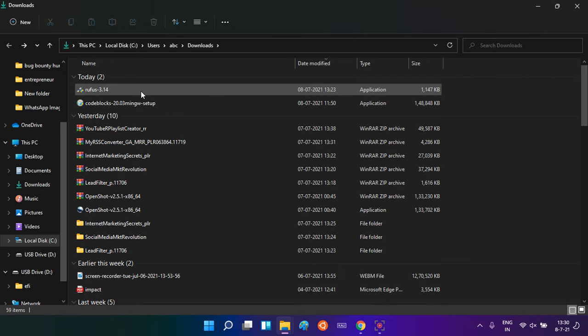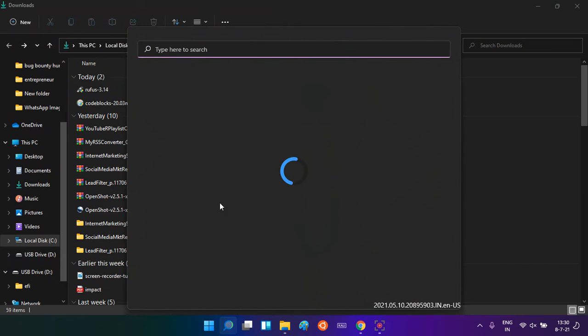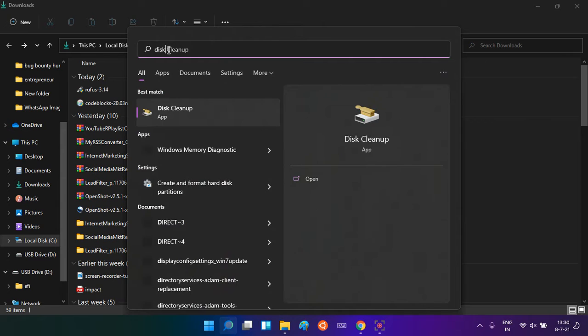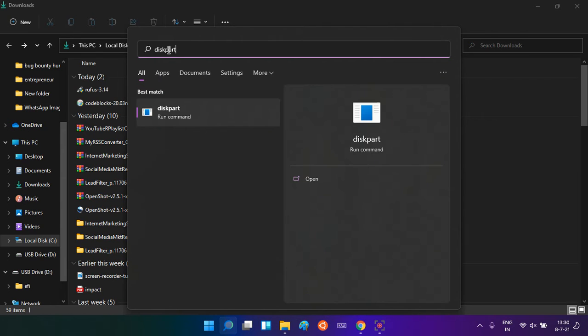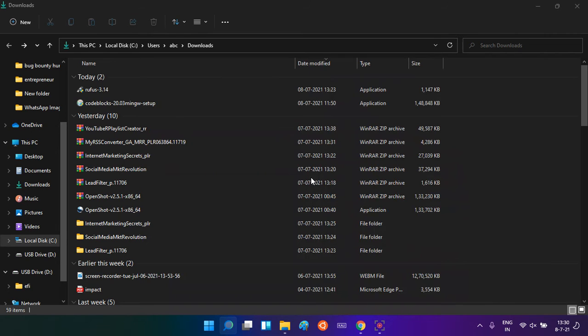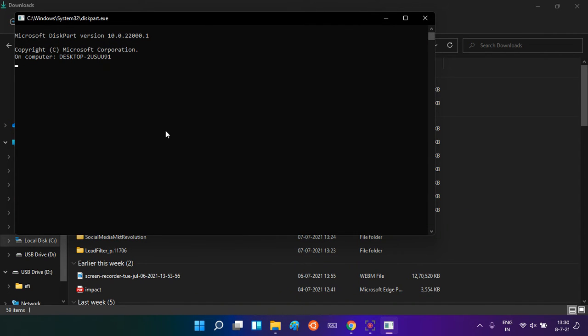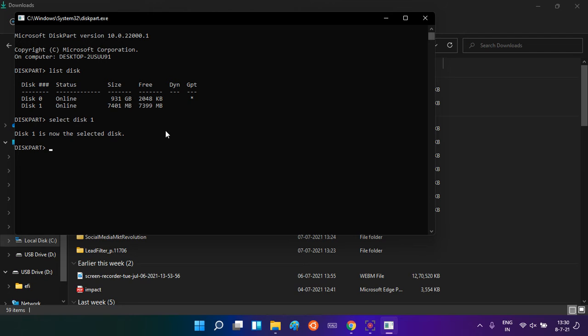Next, you have to click on this. You need a pen drive. I have a pen drive and I will format it now. For this, you have to type diskpart in the run command, open this, and give it administrative privilege. Then you have to type list disk. It will show the pen drive. Then you have to type select disk 1, clean.